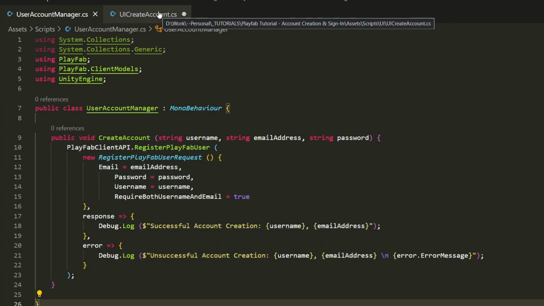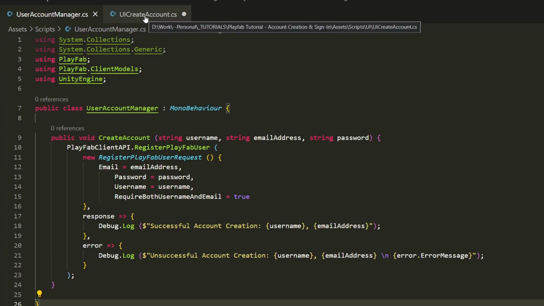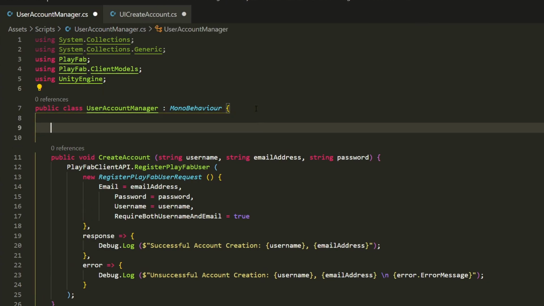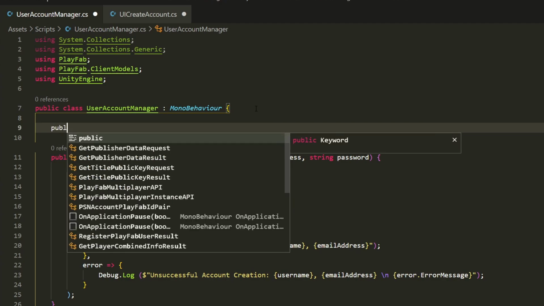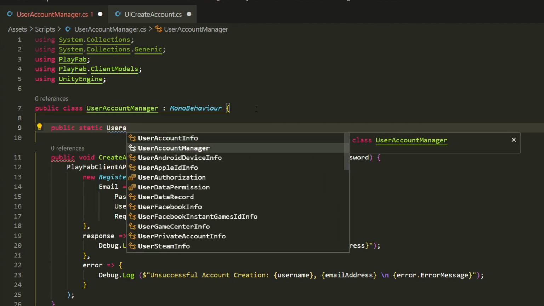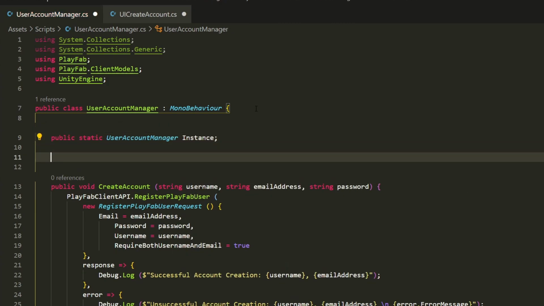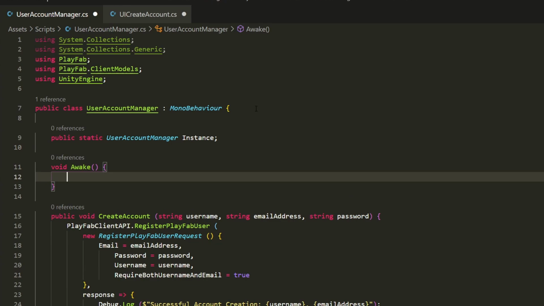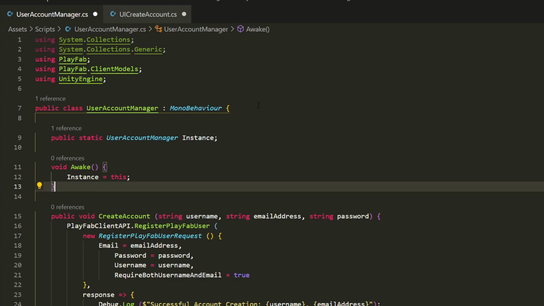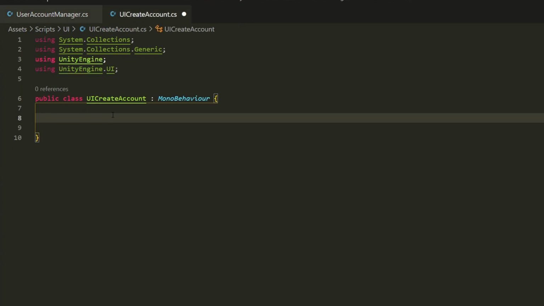So we also do need to make user account manager a singleton just so that it's easier to access. And I'm going to do it the easy way over here by just going public static user account manager instance, and in the Awake method instance equals this. There are better ways to do singletons where you inherit from a singleton class that checks for duplicates, etc. But I mean, if you're writing the code yourself, you should be able to tell or just structure your game in a way that you only have one account manager at any one time. Otherwise, you're going to create errors.